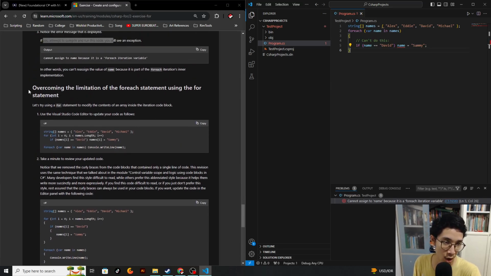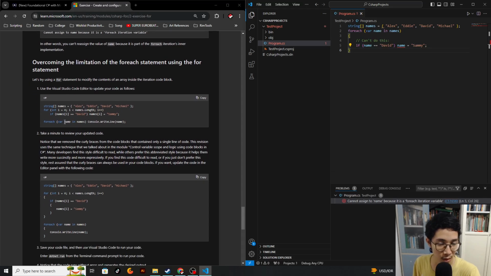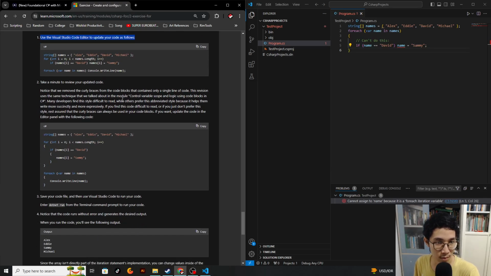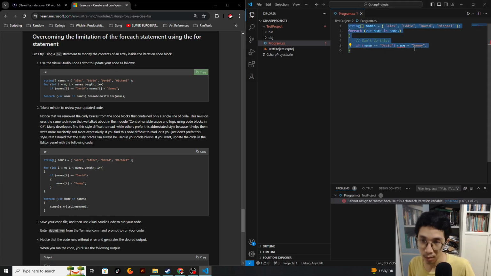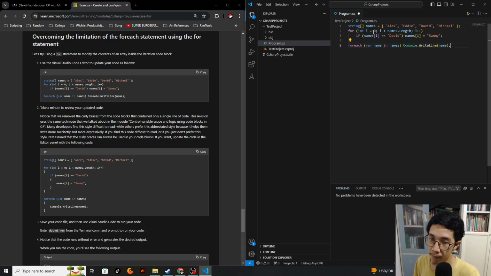Okay. Overcoming the limitation of the for each statement using the for statement. Let's try using the for statement to modify the contents of an array inside the iteration code block. Okay, alright. What about this? Using the for, yeah? It iterates 4 times.